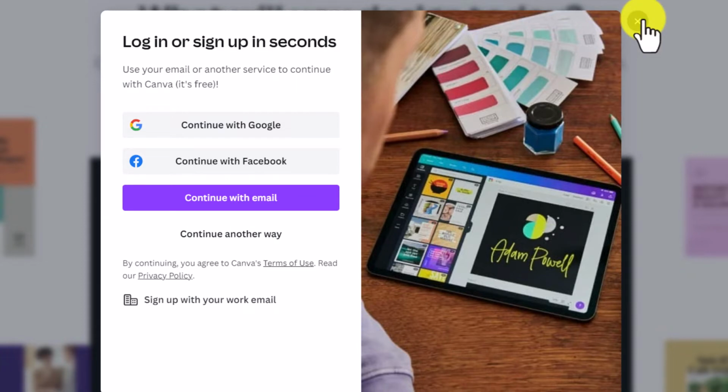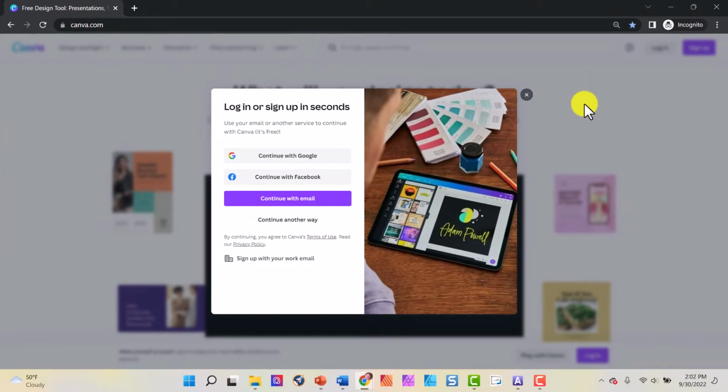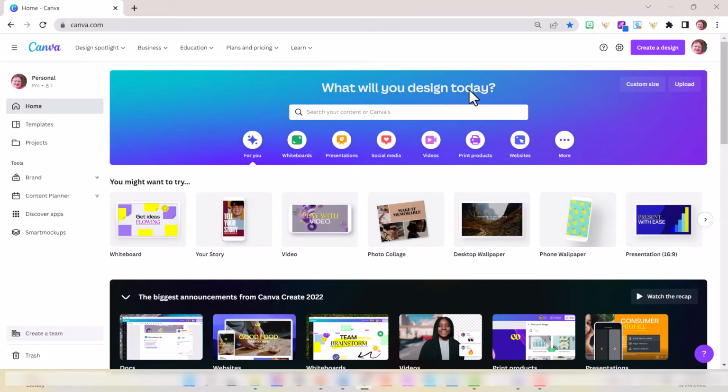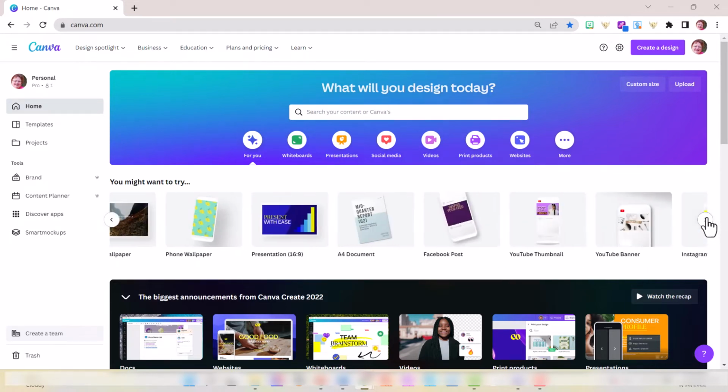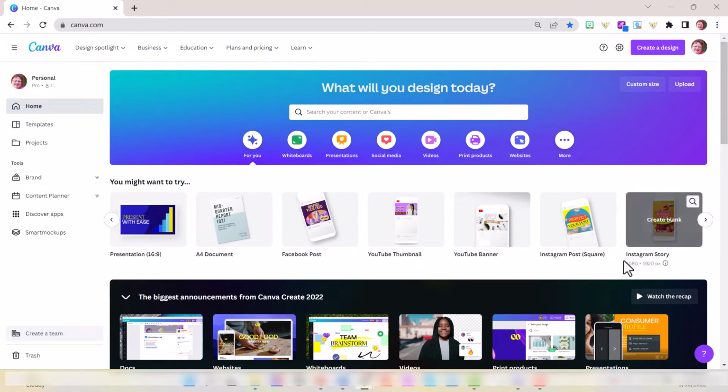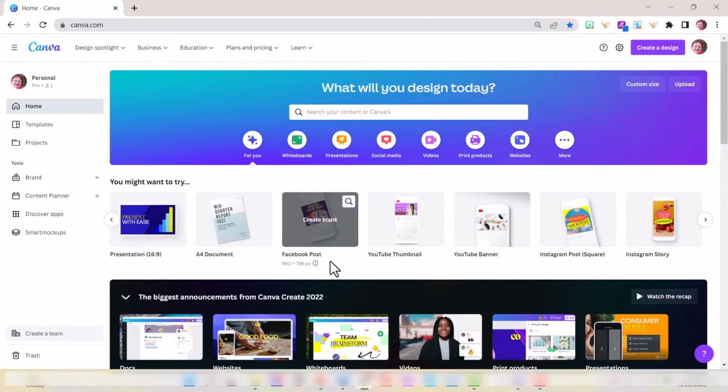So you go ahead and sign up and get your free account, and then it will open up the home screen. And it says at the top, what will you design today? And there are so many choices. It says you might want to try a whiteboard. That's if you have a team you're sharing with and it's got an interactive online whiteboard, a story for Facebook or Instagram, a video, a photo collage, desktop wallpaper, phone wallpaper, a presentation. And as you can see, it goes on and on. An Instagram post, an Instagram story, a YouTube banner, a Facebook post.